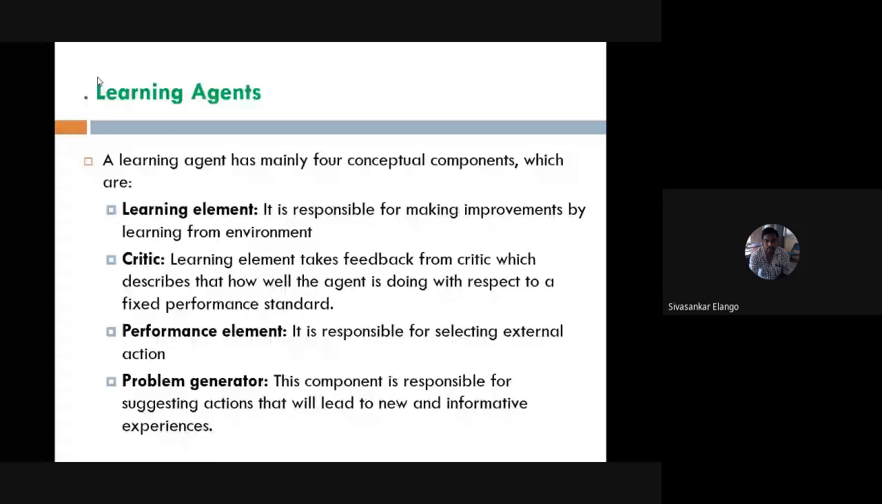Right. So we should also have a critic in the learning element, which gives feedback on how well the learning element is progressing, and how well it is performing with respect to performance standards. And we have a performance element to evaluate the functionality of learning agents. And finally, the problem generator is responsible for generating new and informative experiences for the learning agent.